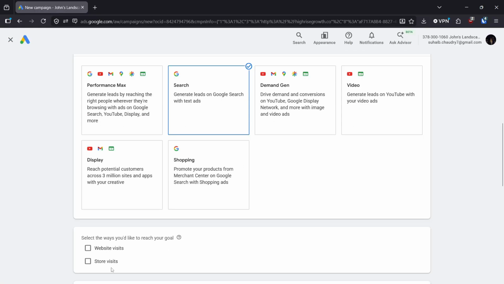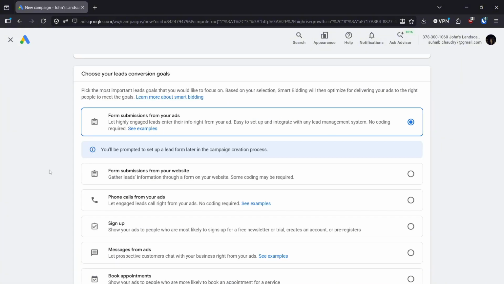Now, if you want, you can just go ahead and leave these blank and you can still move on. Now it's going to go ahead and ask us to choose our leads conversion goals. And for this, it's pretty simple. We want form submissions from our own website.